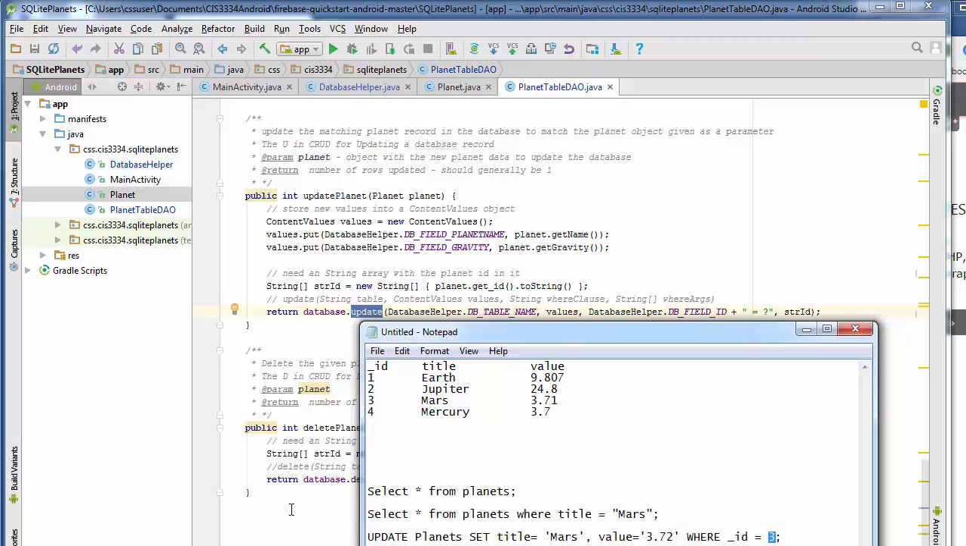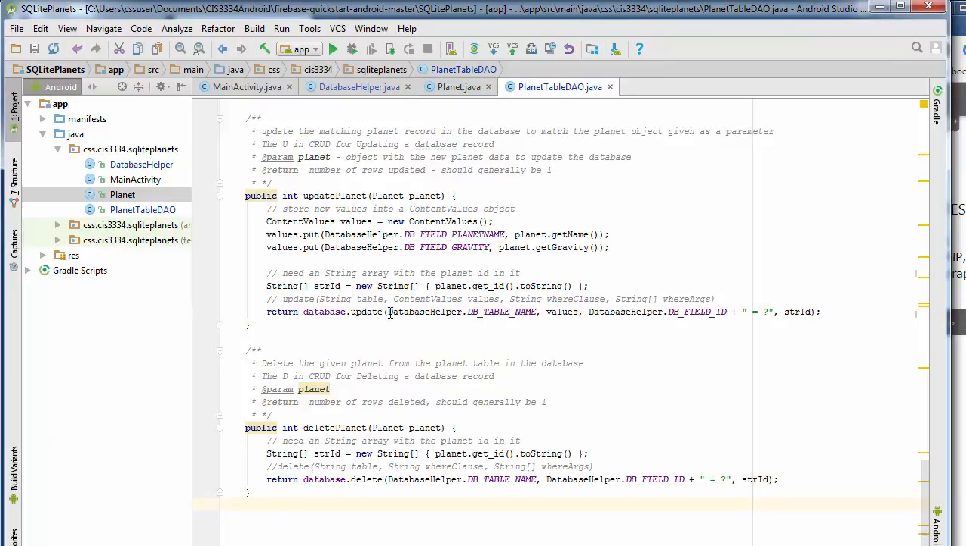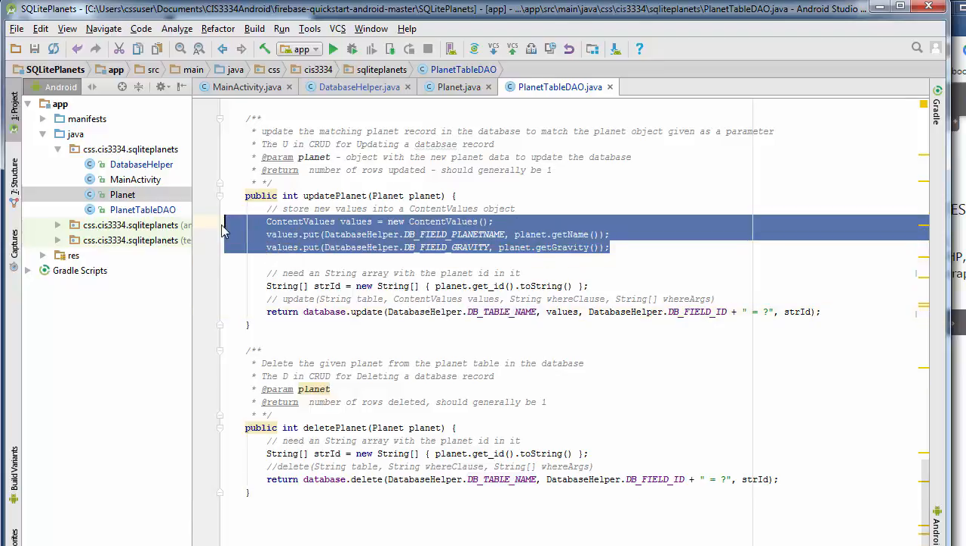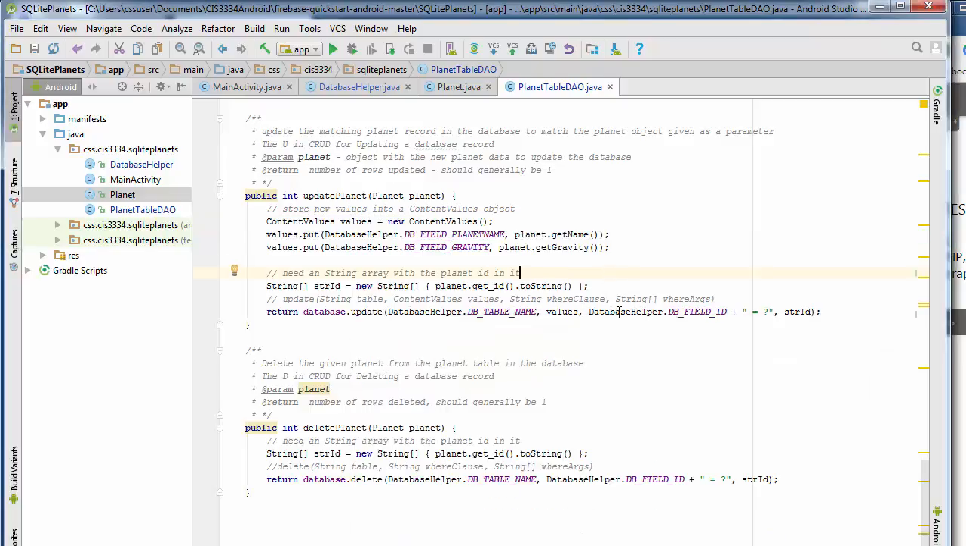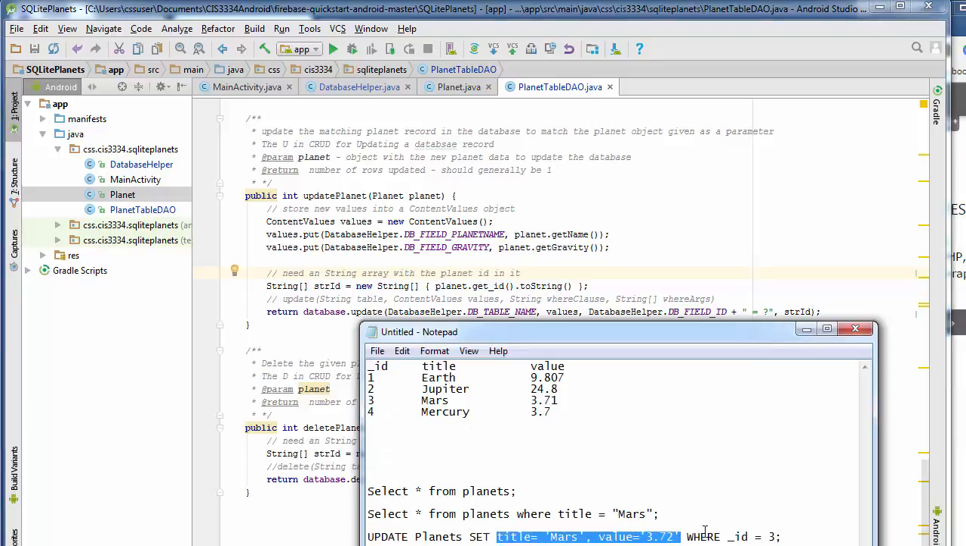So that's what we're doing here. So update, here's the table name. The values is this combination, the content values we had specified before, and so that'll take care of this part here. And now we have to specify the where clause. It'll do the where for us, but we have to say ID equals, and then the value, which is going to be a parameter. So we're going to say ID equals and then put a question mark there and fill that in as a parameter later on.